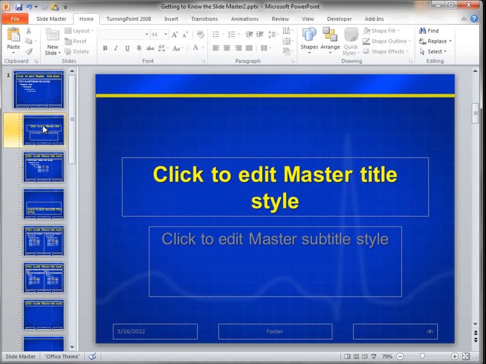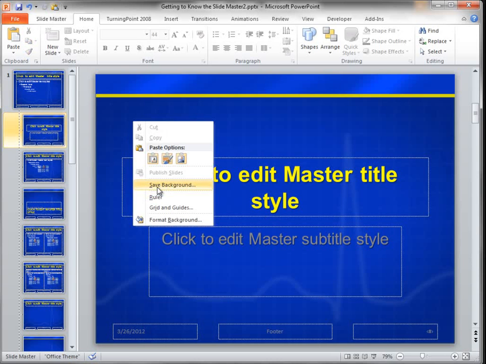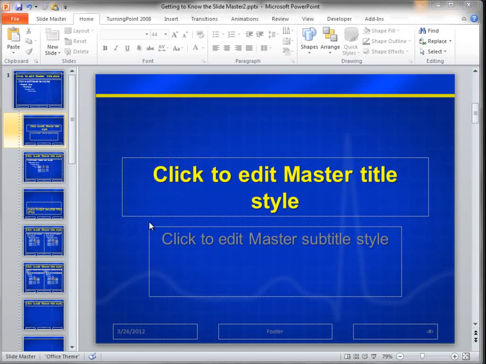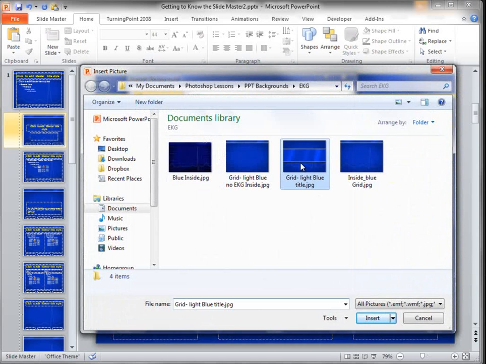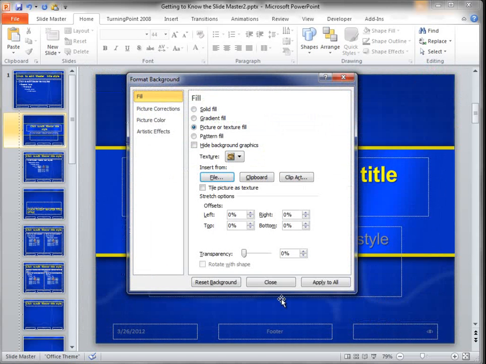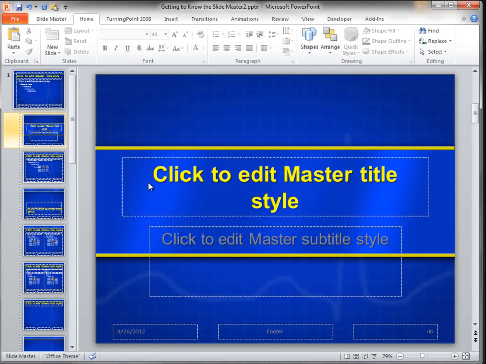If I do something just on these slides, any of these individually, I just click on it, and it will only apply to this slide. So now I'm going to right click, go to the background again, Format Background. I'm going to bring in a different background. So picture or texture fill from file, and I'm going to choose this title slide. And I'm going to hit Close. Do not click on Apply to All. Click Close, and there it is.